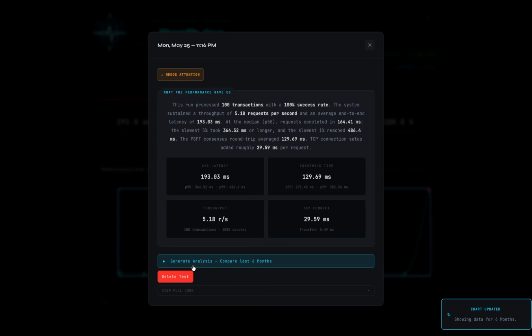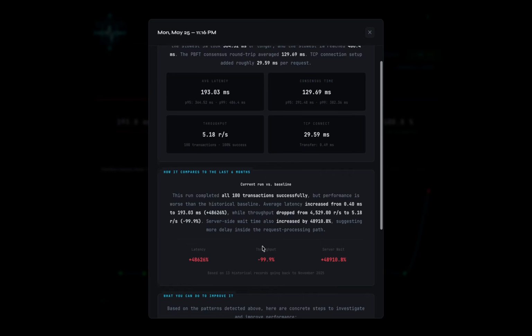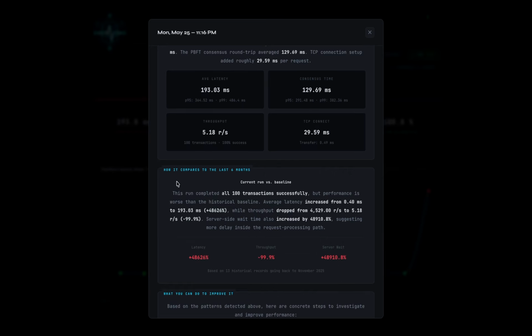And if you press on that, it takes about 10 to 20 seconds to generate the analysis and how this run compares to the last 6 months. So the first thing you see is an explanation of how it compares to the last 6 months that we chose. It tells you that the performance has gotten worse as the latency has increased by 4,000% and the throughput has dropped from 4,000 to 5.18.